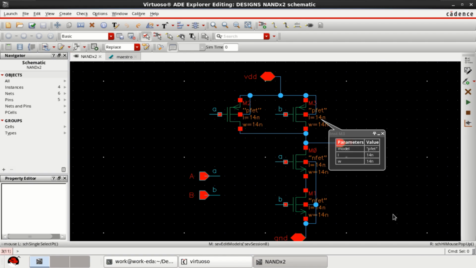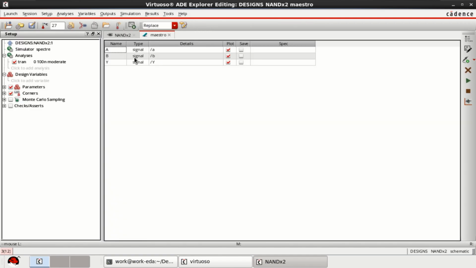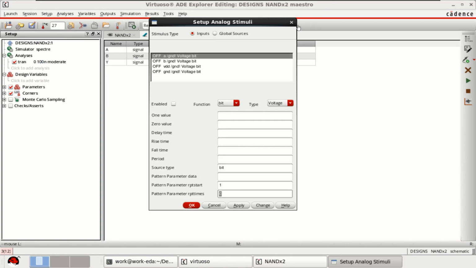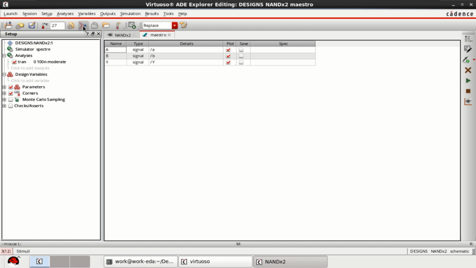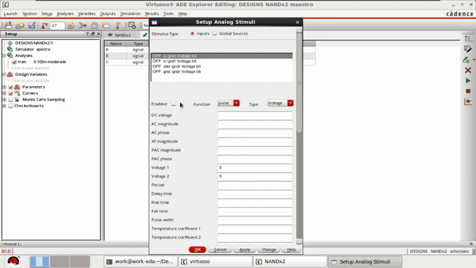But before, if you observe this schematic, we haven't provided anything as input. They are just pin names. To use this, you can go to the option called Stimuli. That is, go to the option called Setup. From here, you can load the inputs by clicking on this, or you have the option here, Stimuli. Click on it. You can define the input stimuli here. A is an input here, which is a pulse. Enable it.